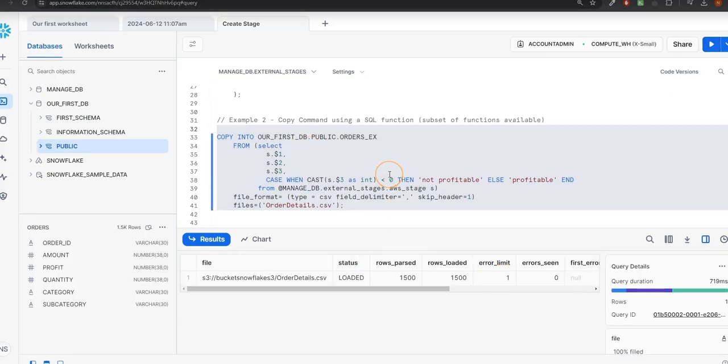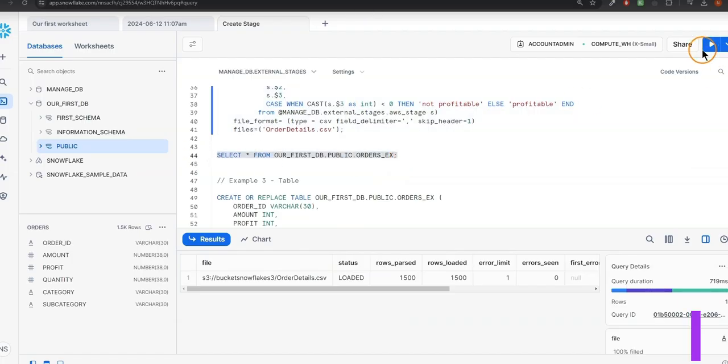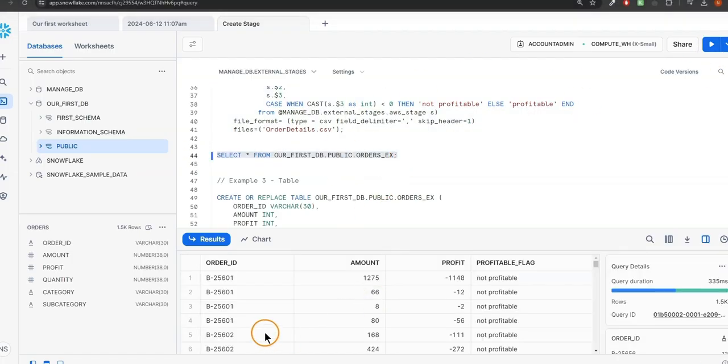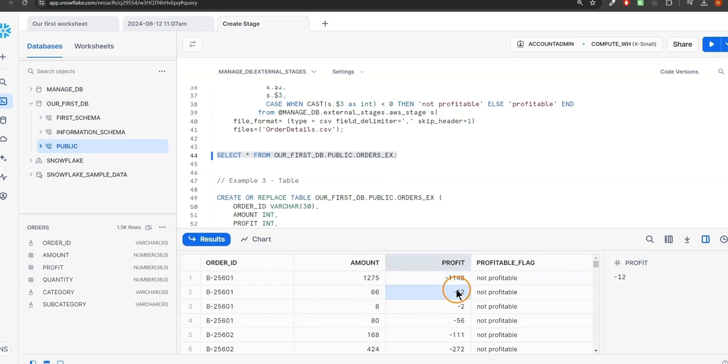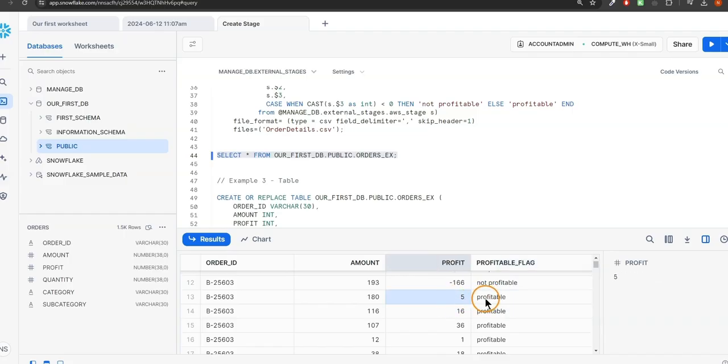We see this has worked, very nice, and we can now also have a look at the table, and indeed we see those negative values have the label not profitable and the positive ones have the label profitable. So this has worked well, which is very nice.